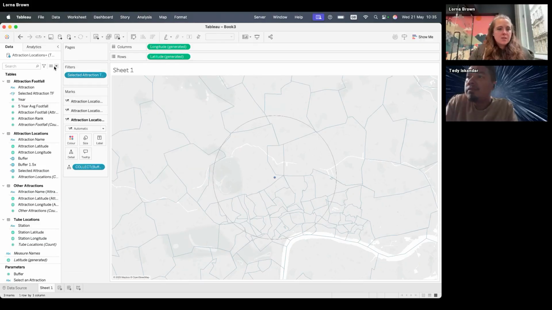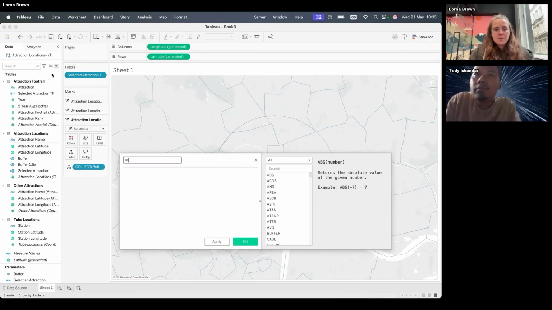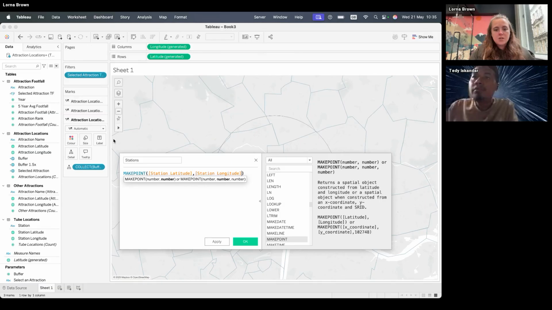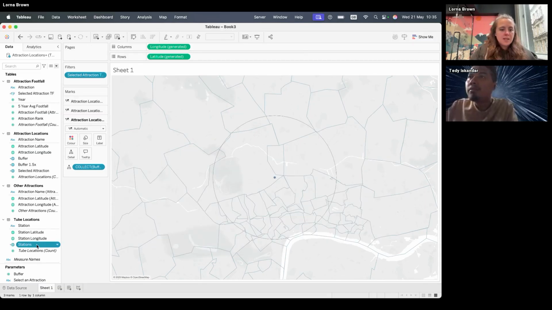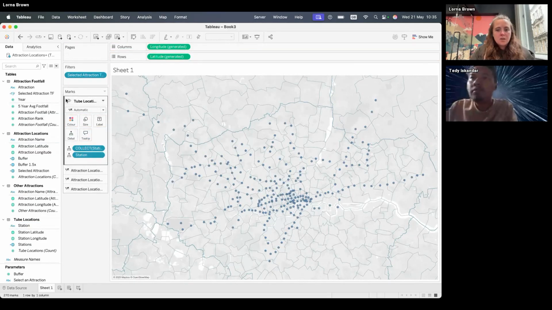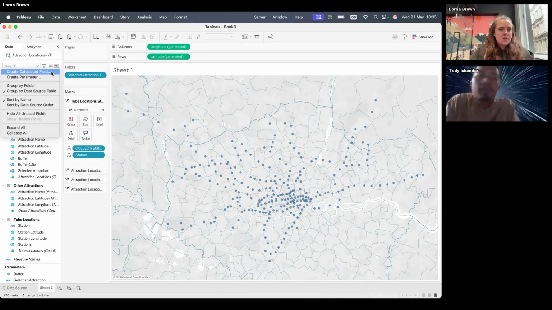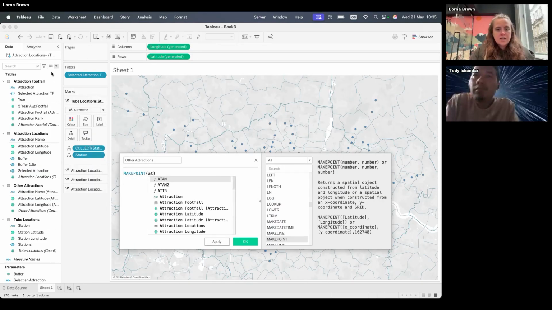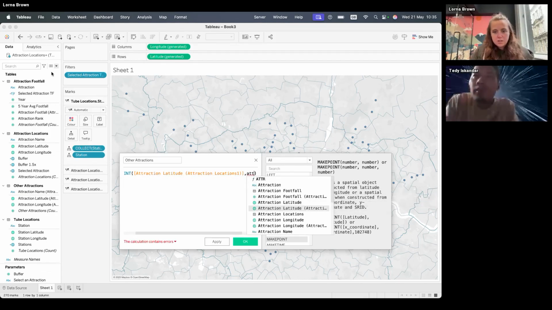So other things that we want to do is create our make point for stations. So we want make point station latitude to station longitude. And then we can add that onto our mark layers with our station names. And then finally, we want our other attractions. So then we've got make point, attraction latitude, attraction longitude.